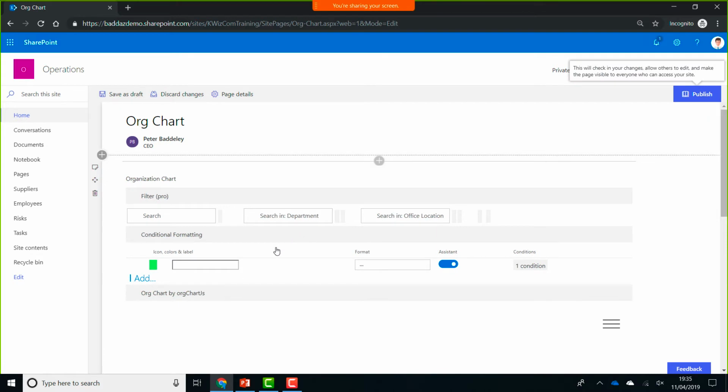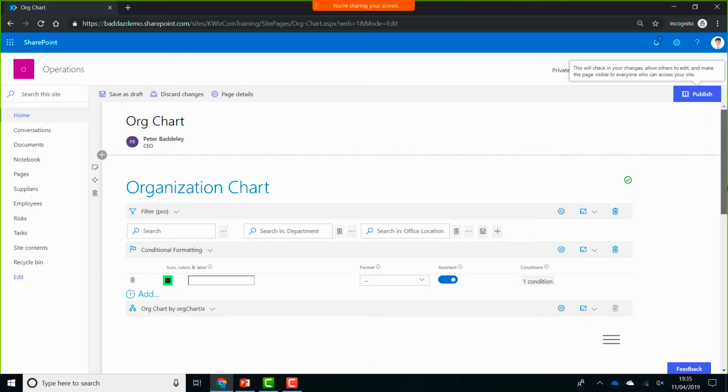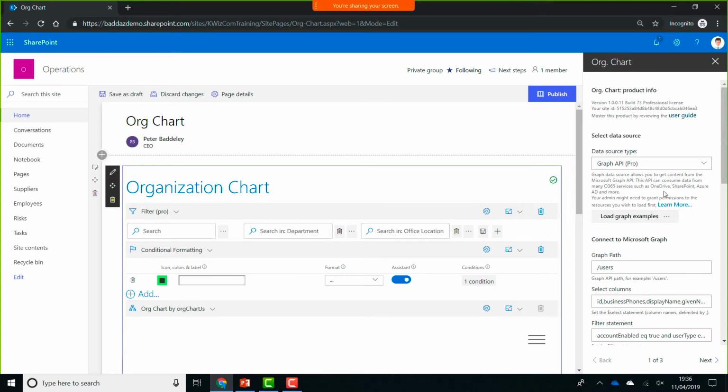Now to save time, I'm just going to show you how this specific web part has already been configured. So if I come in and edit this, I've got the same sort of options to connect to graph data. So if you look at some of the training videos online, there are examples of connecting that to Excel data or SharePoint list data. So if you haven't got your data in your Active Directory in a format you can use, then you can connect to different data sources.